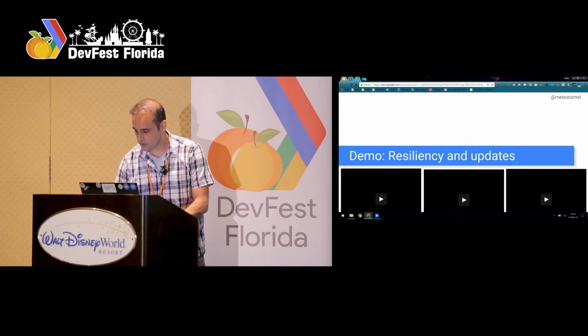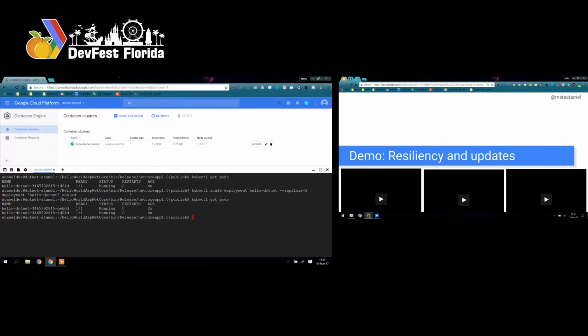If I want to scale out, so kubectl get pods, I have one pod running, and I want to have more pods. I will just do kubectl scale deployment and pass in my deployment ID, hello.net. And then I'll just say replicas, so with replicas equals 2. Now I scaled from 1 to 2. So it's just one command to scale up.